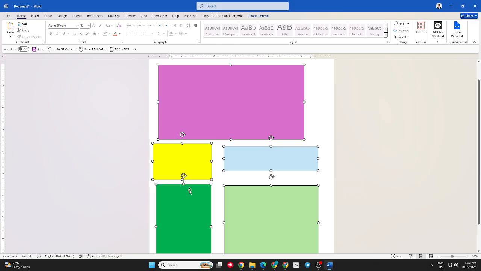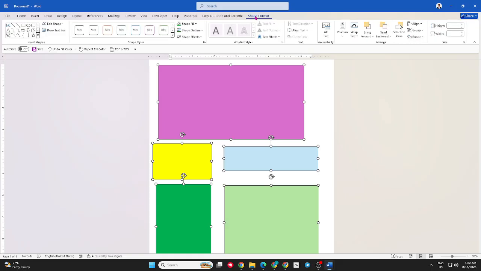Once all the shapes are selected, go to the Shape Format tab at the top of Microsoft Word. Next, look for the Size section on the right side of the ribbon. Here, you will see options for height and width. Now, enter the same value for the height. For example, you can enter 2 inches.